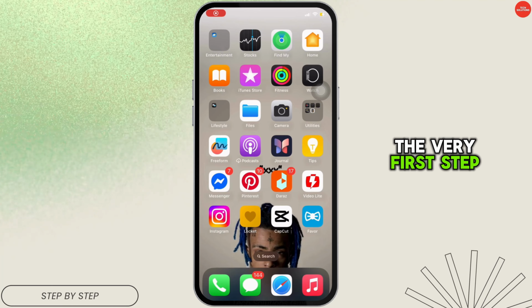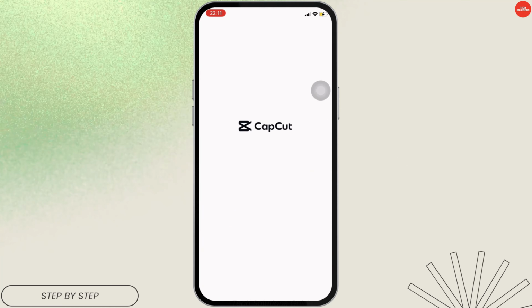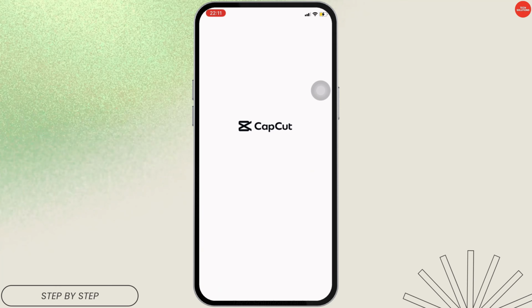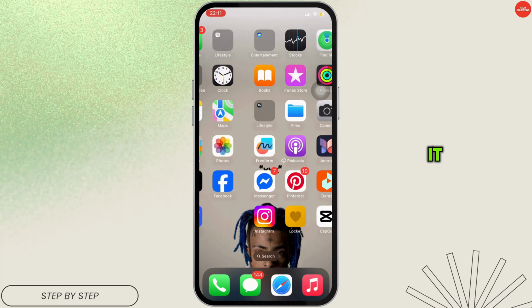The very first step you want to try doing is move into your application CapCut. If it is not working, then refresh the page by closing off the tab and then reopen it.